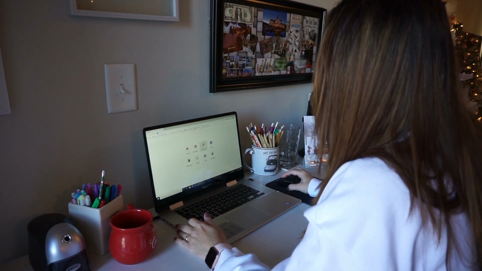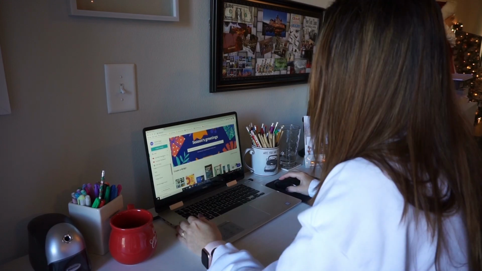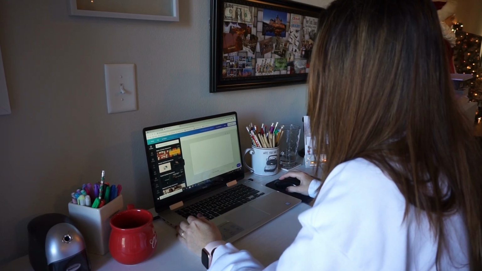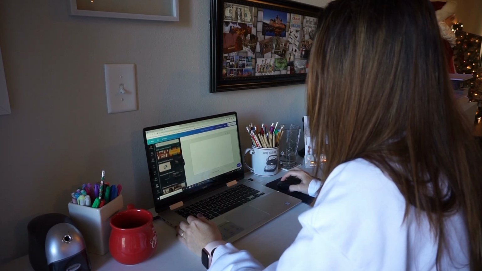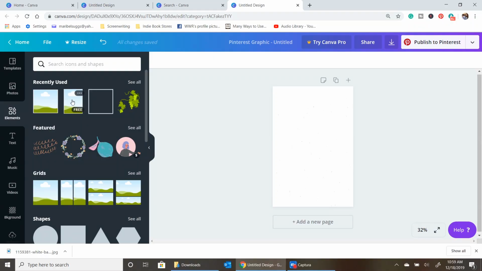And now we're going to get started. We're going to jump right into Canva. If you don't know what Canva is, Canva is basically a place where you can create a bunch of different graphics for all your social media sites and business, and it's free, but they do offer a paid membership if that's something you feel you need. But I find that the free option works really well for me.